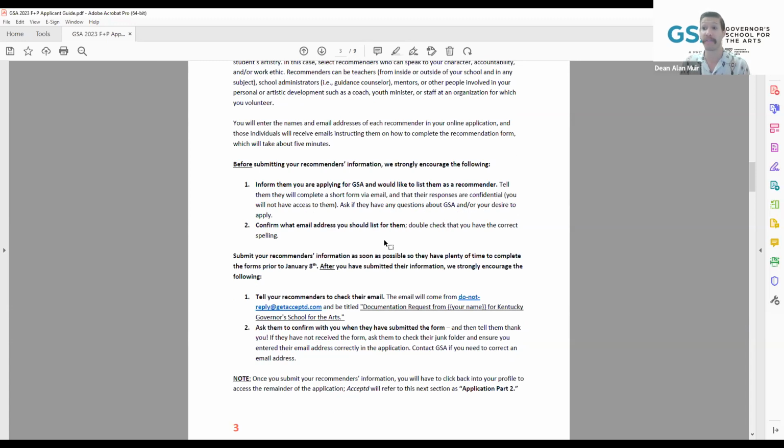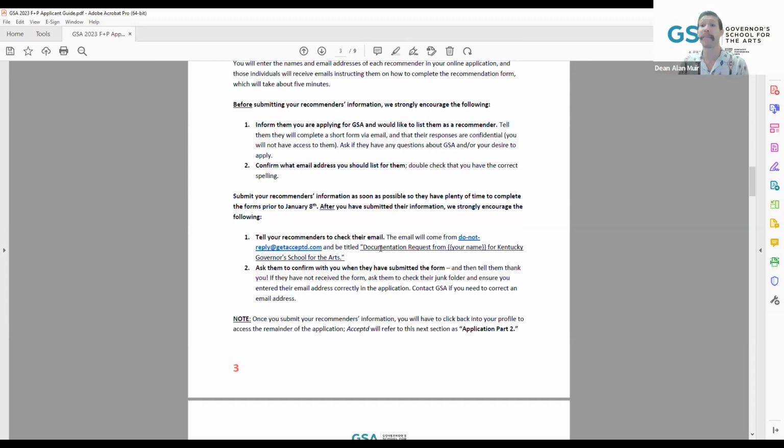If they have not received the form, ask them to check their junk folder and ensure that you have entered their email address correctly in the application. If for whatever reason that email address was entered incorrectly, just contact us here at GSA and we can get that corrected for you. Once you have submitted your recommenders' information, you will have to click back into your profile to access the remainder of the application. On Accepted, they will refer to this next section as application part 2.